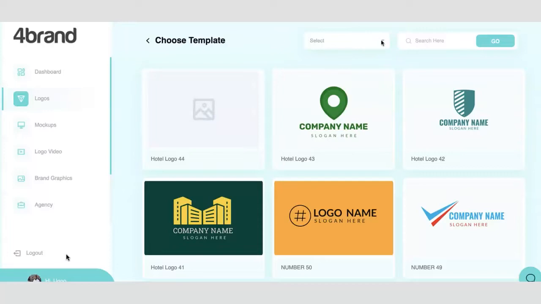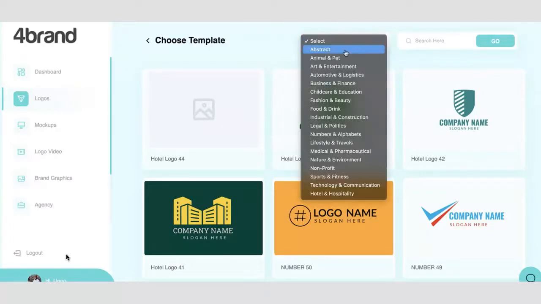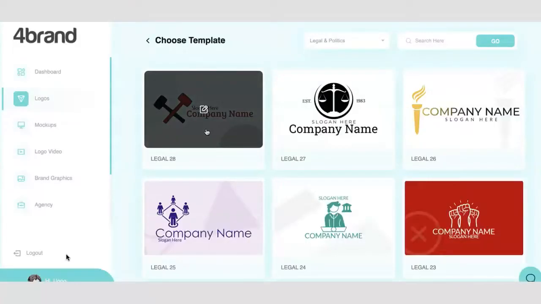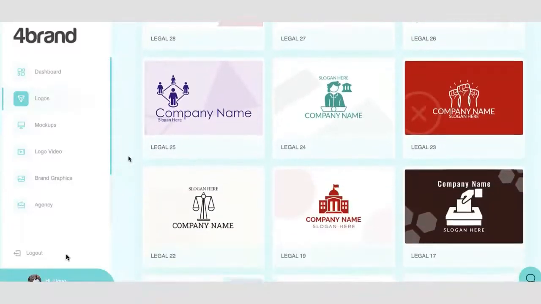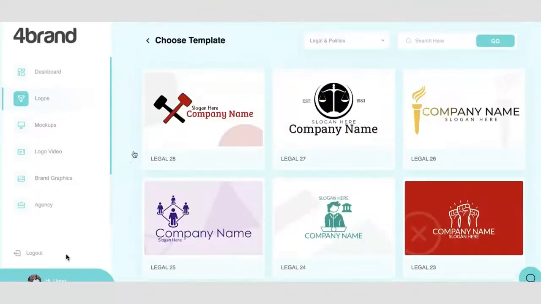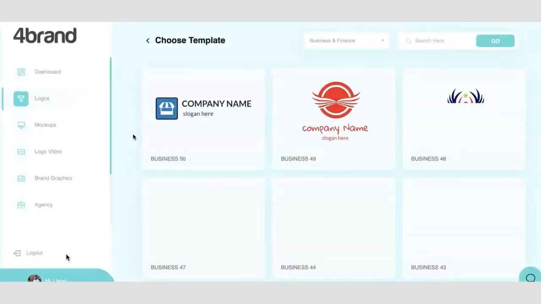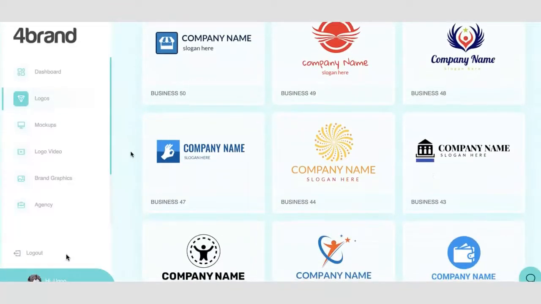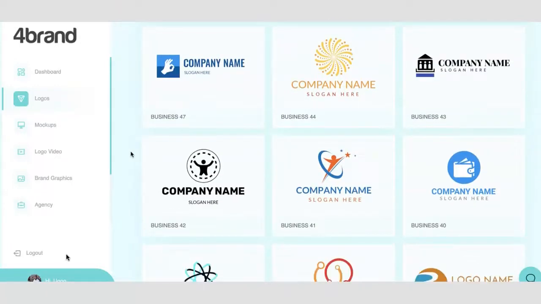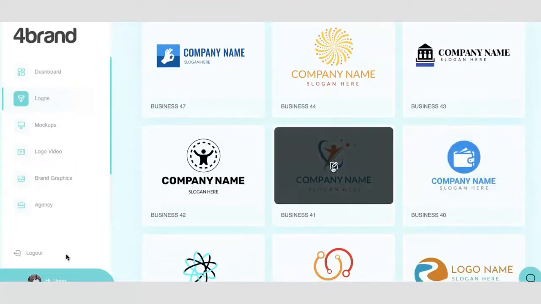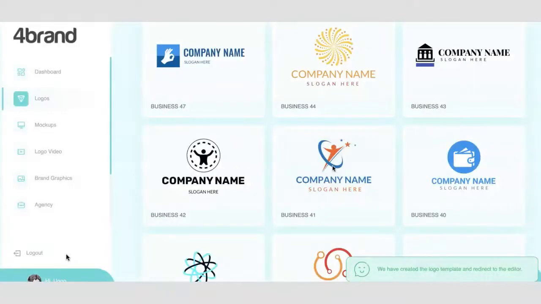Now you can choose between categories. So let's take, for instance, your business is in any of these niches that are listed in this drop down menu. So you can easily choose from any of them, and you will see logo designs that could fit your needs. You can choose from business and finance. You see logo designs that you can also use for this business niche. And so once you have decided on the logo to use, you select it, and then we head over to the editor to edit it.